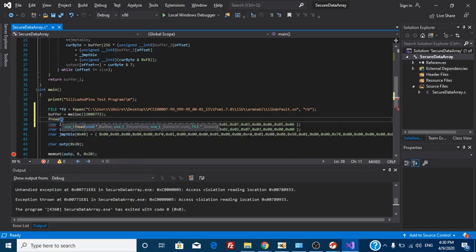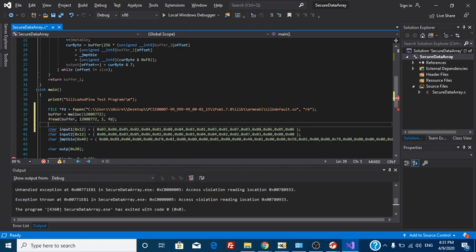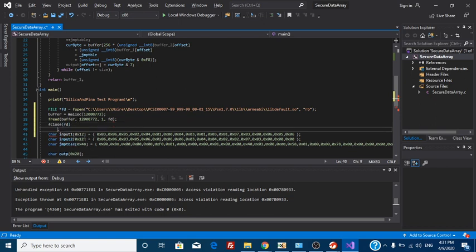And now fread, and then buffer, that size. One element, and the file is fd. And then fclose fd. Okay, that should work. It should read that file out and into that buffer.